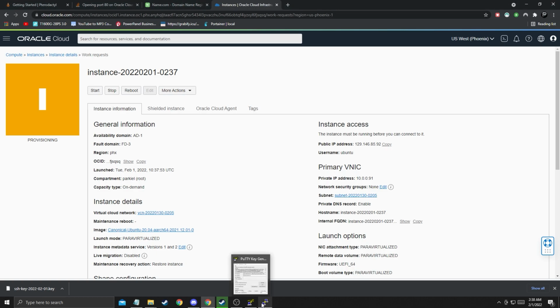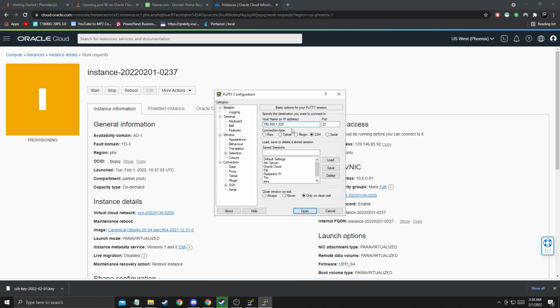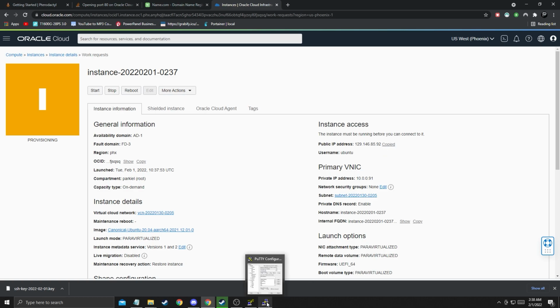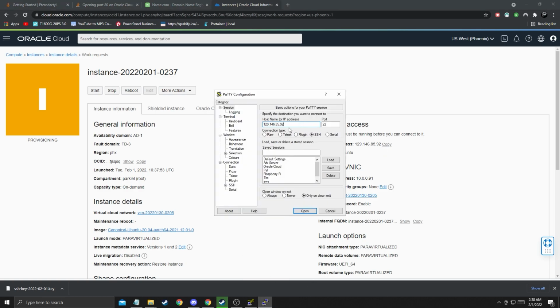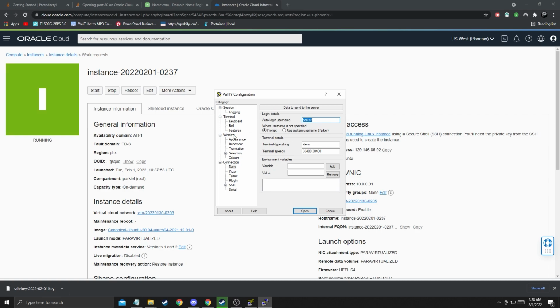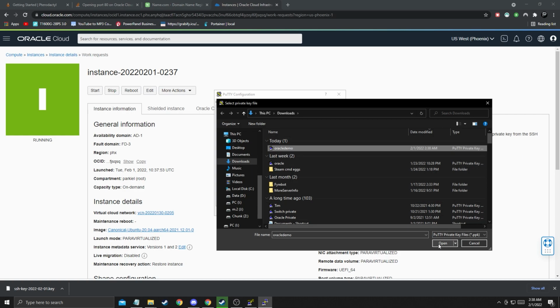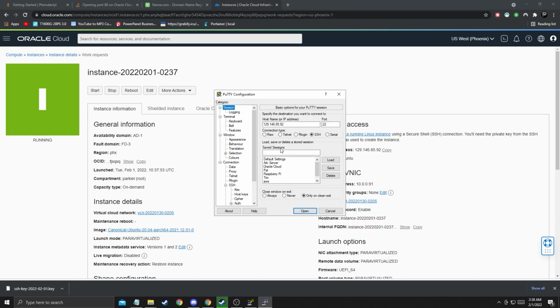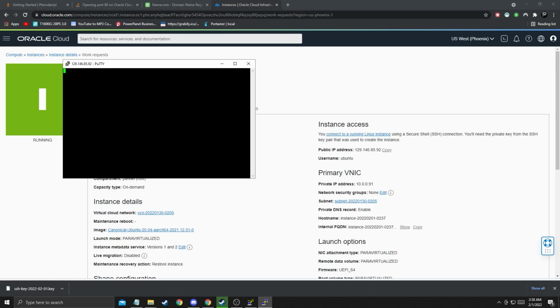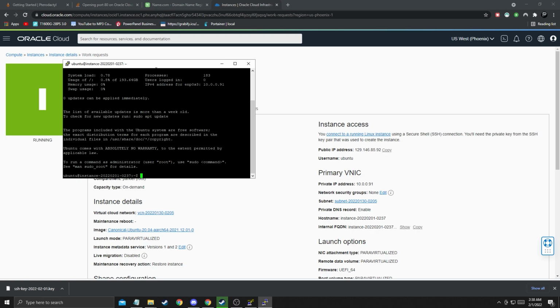Now we'll open up PuTTY, and we'll copy the public IP address. We'll paste it here under host name. The auto-login username will be ubuntu. And we go to SSH auth. We're going to browse for a key file. We're going to open up our Oracle demo file. All right, and we'll save this as Oracle demo save. And if we open it, we'll trust this device, and we're in.